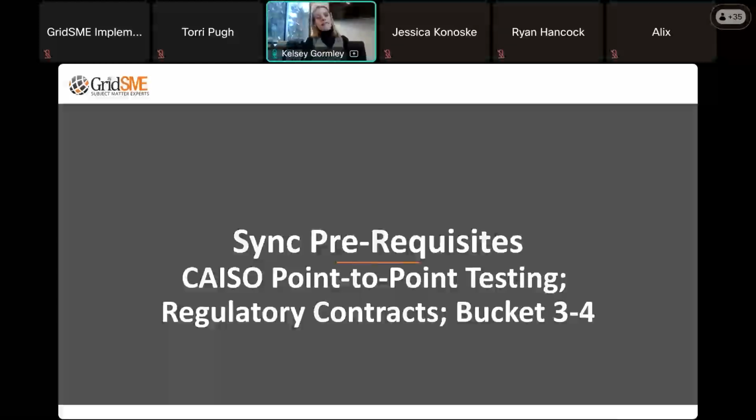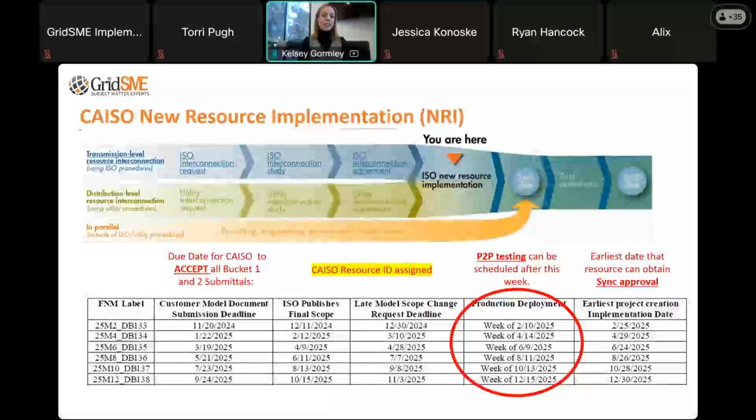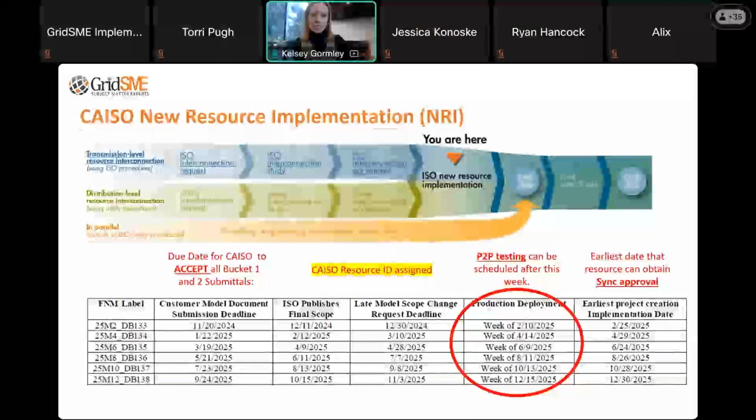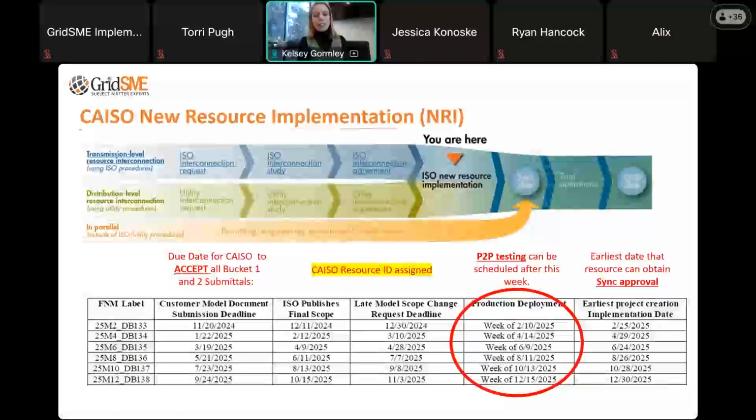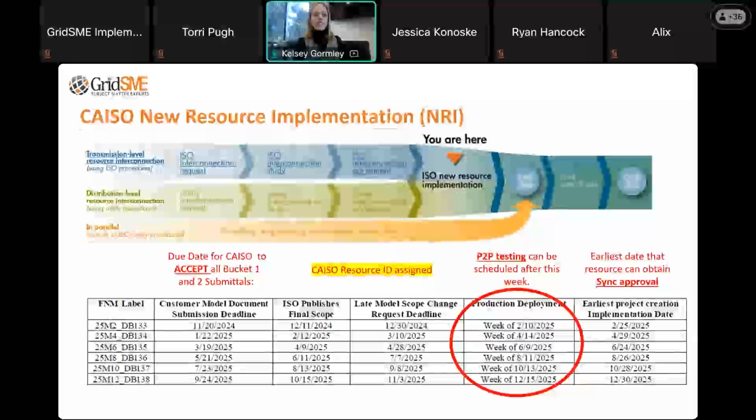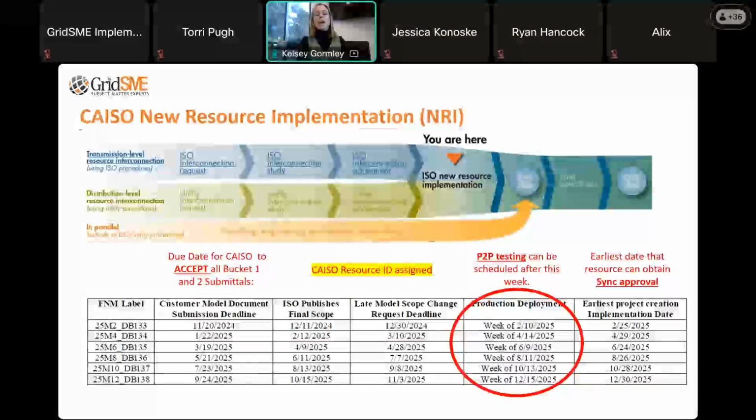But sync prerequisites, CAISO point-to-point testing, and regulatory contracts, buckets 3 through 4. So this is once you've gotten your resource into the full network model. We're going to jump back over to our handy dandy schedule here. So you've gotten through the submittal deadline, you've gotten into a full network model scope, and you've now got your CAISO resource ID assigned. What is the next step? How do we get ready for market readiness and sync approval? That's what we're going to talk about next.